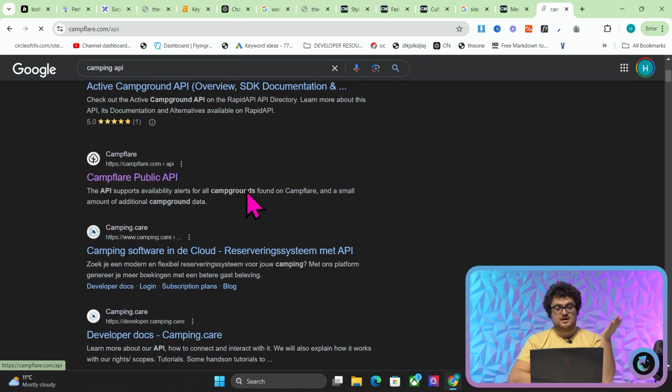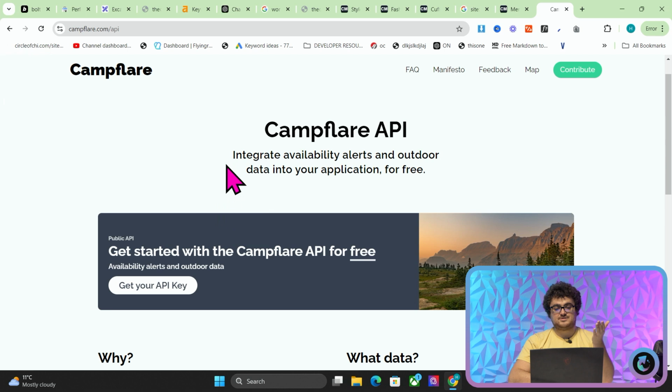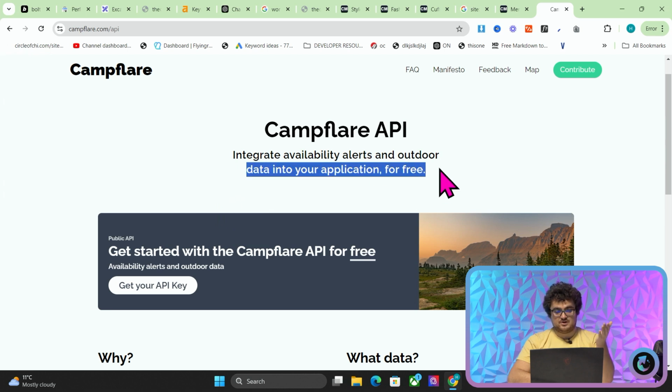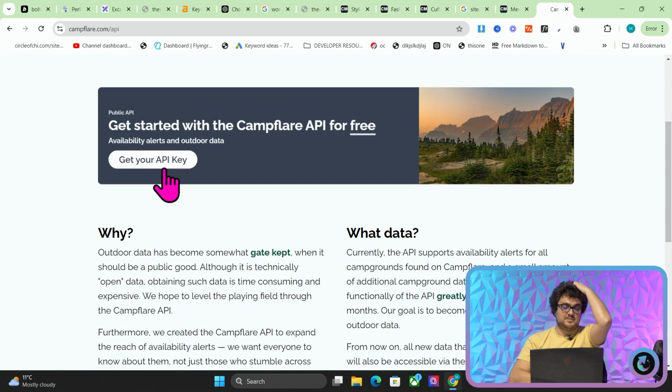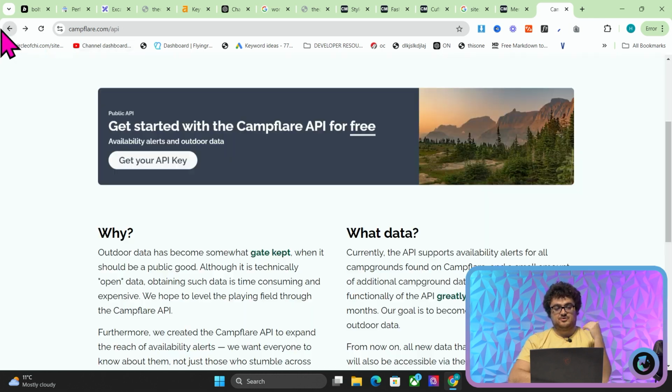I found this last night, Campflare public API, integrate availability alerts and outdoor data into your application for free. What the hell does that mean? That means that you can basically ask, for example, give me some information about Yellowstone Park in America, right, to this API. The API will send you a response back saying they have this many beds open at this time. It's raining or it's rainy season. Here's some reviews and here's a description of Yellowstone National Park.